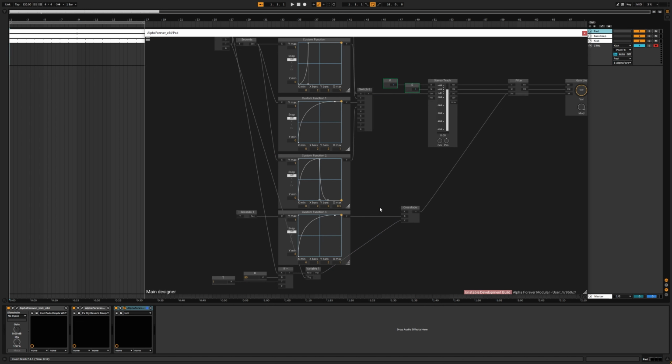This is basically a switch, but with a bit of logic. And this should actually work. Yeah, it's working, but this has to be, let's say, some high value.